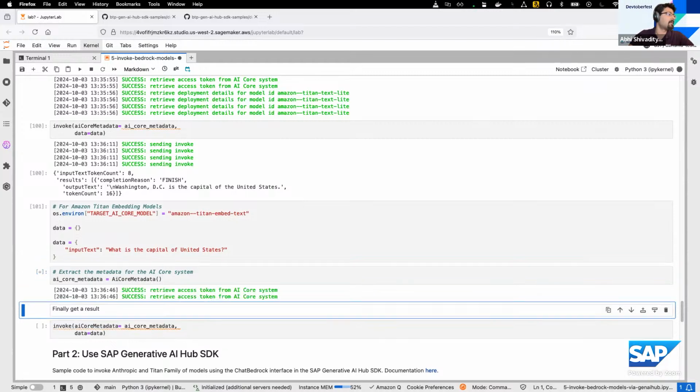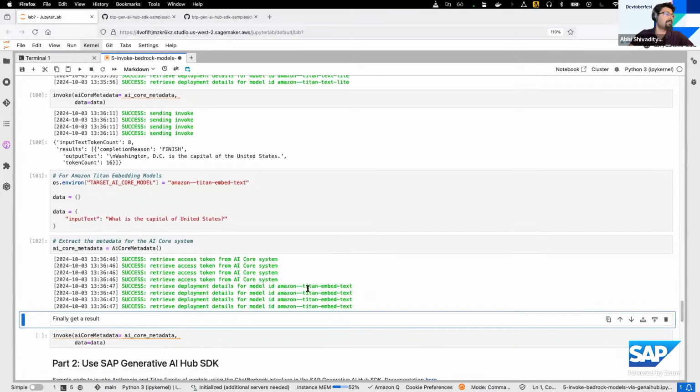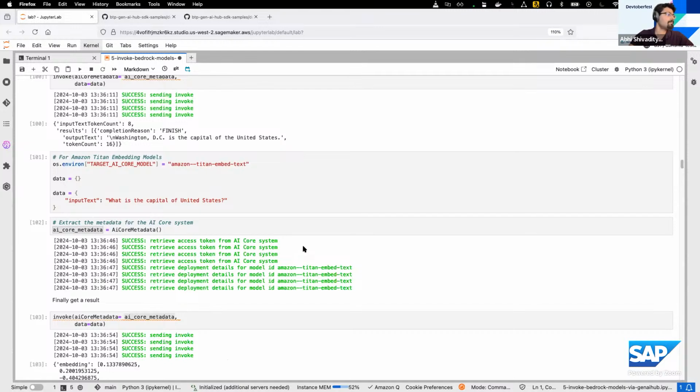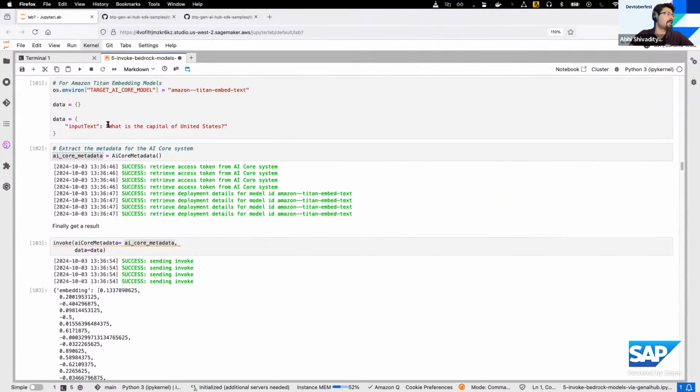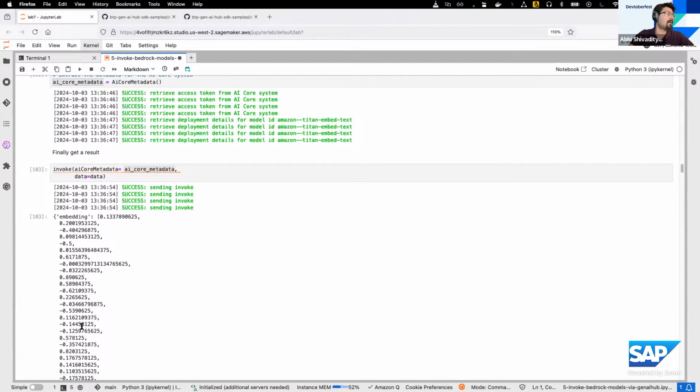Let's go ahead and do the same workflow. First, get the API token, then get the deployment details for Titan embed text, and then you can go ahead and get the result. Here we go. So what is the capital of United States? The same input string, when you convert it to the numerical representation that is very clearly understood by some of these LLMs and vector engines, this is what that looks like.